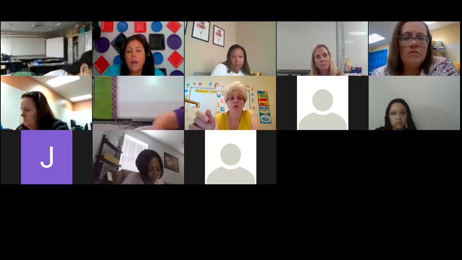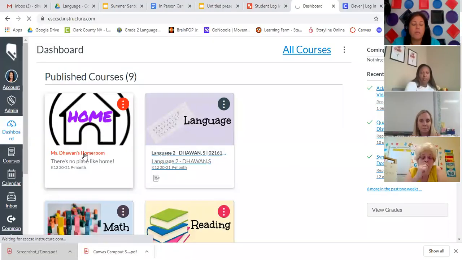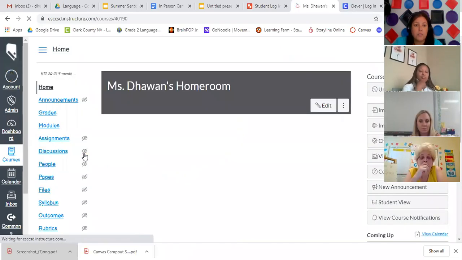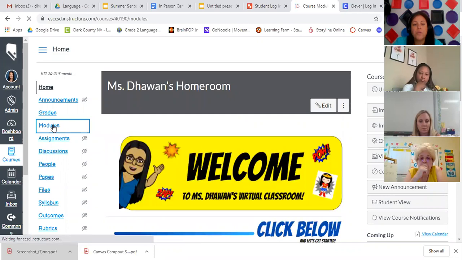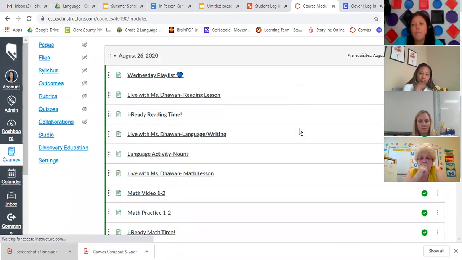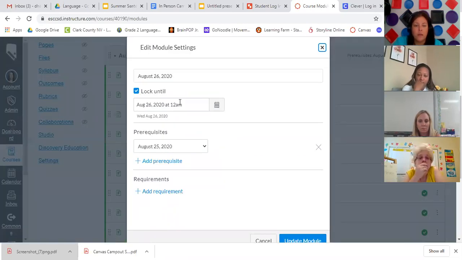Oh, with modules. Yeah. So let me show you. In my homeroom here, I'm using modules to teach with. When you go to modules, the module name is kind of a light blue at the very top. You want to click the snowmen to the right. When you go to edit it, and you can do this when you create the module as well, you can lock this module until a certain day and time, so that it doesn't open until then. And then for the prerequisite, they would have to finish August 25th first.